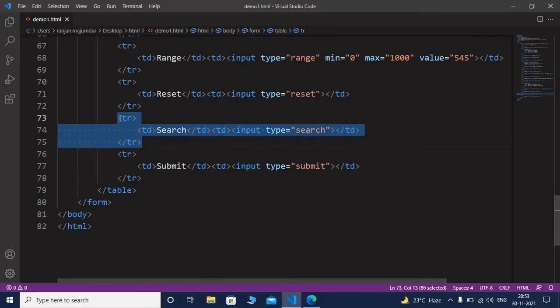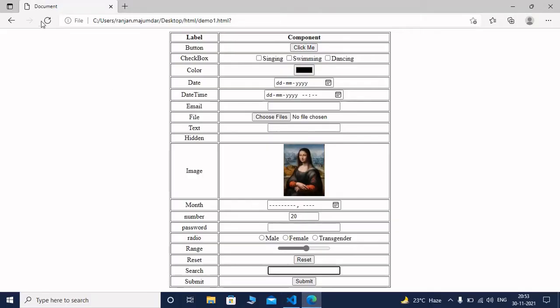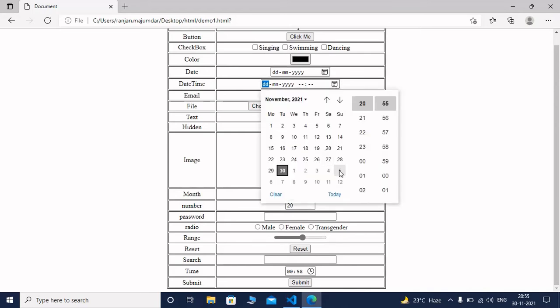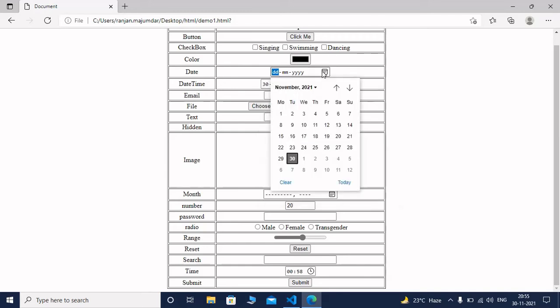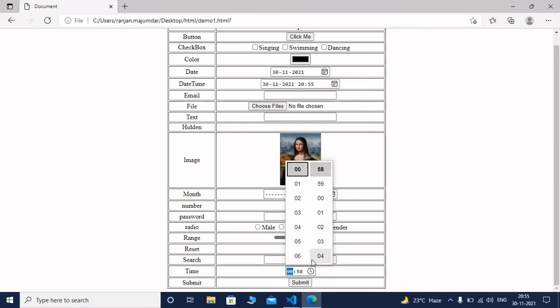The next input type, time. Here I am copying the search and pasting here. I am writing time, saving it and refreshing the web page. Here you can see a user can select time from this time picker. In this time picker there is no inbuilt button, but in the calendar, date picker or datetime-local, you can see there are two inbuilt buttons. Using these inbuilt buttons, a user can select today's date and time, and in the calendar, if I click on today, you will get the current date. But in the case of the time picker, inbuilt buttons are not available.